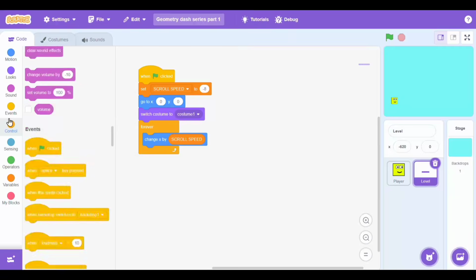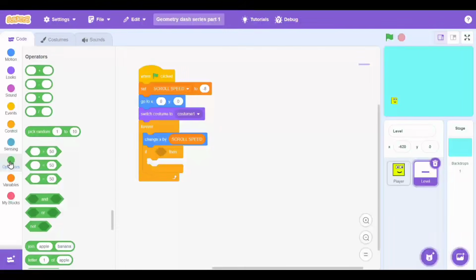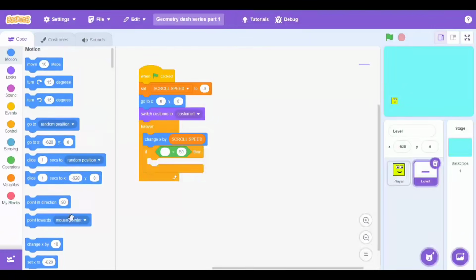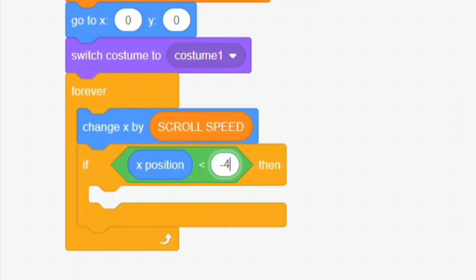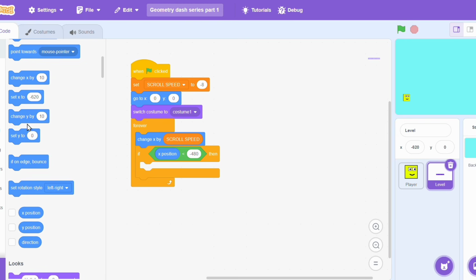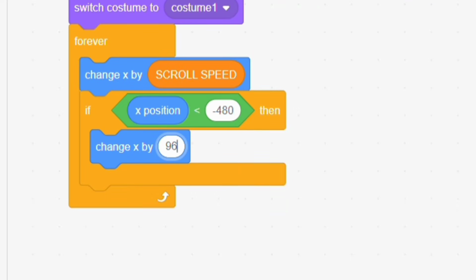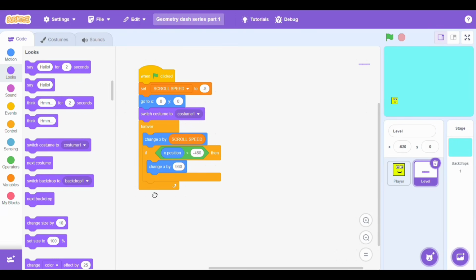So we will check here inside the forever loop if the x position of the level is less than the left side of the screen. So drag out if x position is less than. Now in here we're gonna put negative 480 because it is the left side of the screen. And if it is, then we will change the x of the level by 960, the double of the screen. Later on I will explain it.